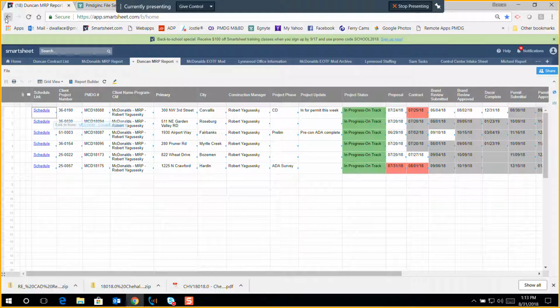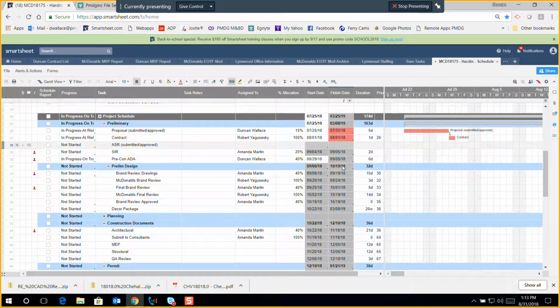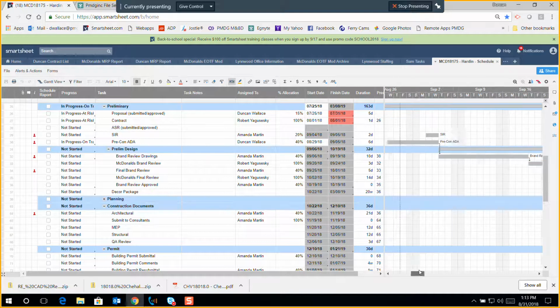So the way the schedule was set up is, I'm trying to find one here that's kind of generic where we haven't really started.